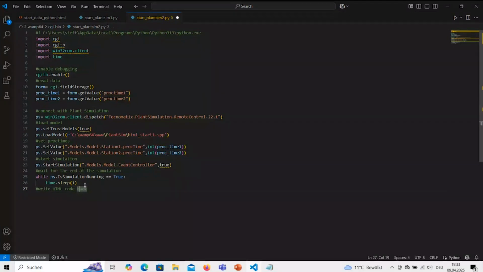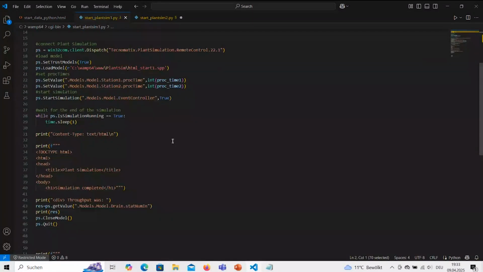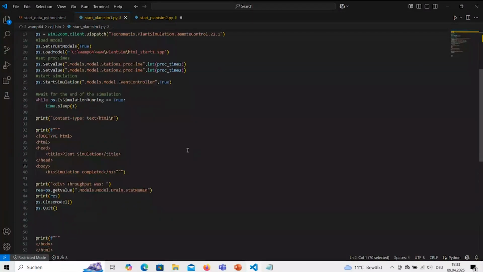And here I switch. This is too much to write. Okay, here we have this running of the simulation. It waits until the simulation is finished, and then I start to write the content I need to send to the HTTP server, and this is again HTML.